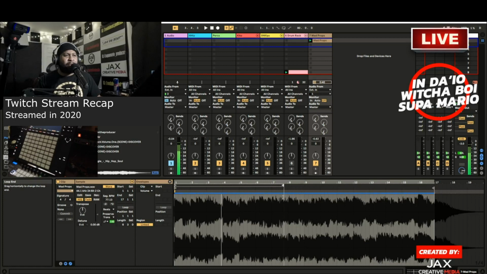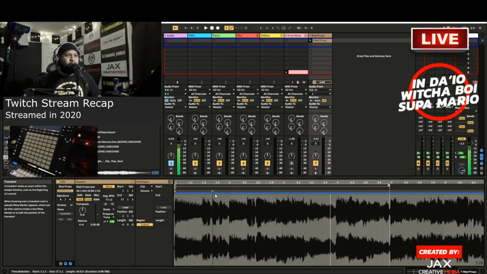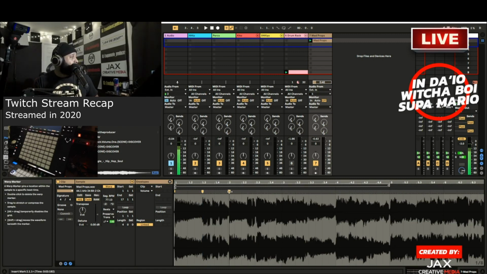Now I can go in here. This is a long sample, so we're just going to do 4 bars for this tutorial. Okay, so now what we want to do is check the transients. We're going to add a warp marker on this transient, a warp marker on this transient, and one around this downbeat right here.